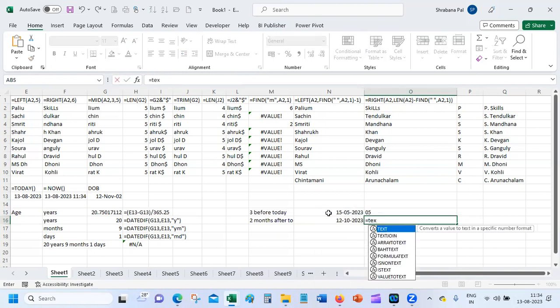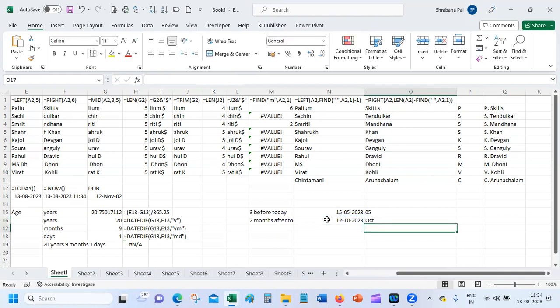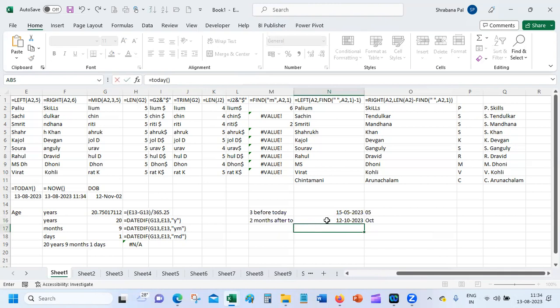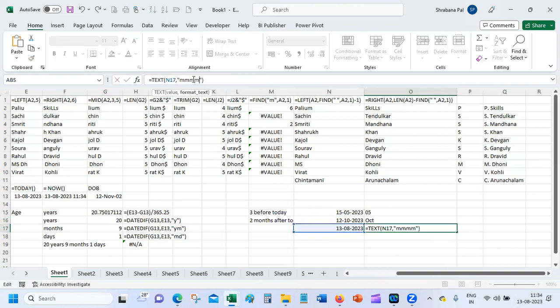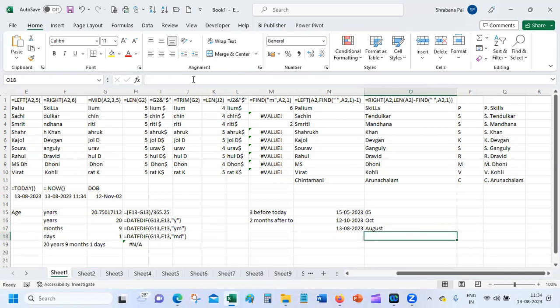If you say TEXT, comma, MMM, you will get, okay. And let's say today, you get August. Instead of 3 M's, if I write the 4th M, I'll get the full month. Okay. So 13th of August, or 13th of today plus 30. That means it will become September. Got it?